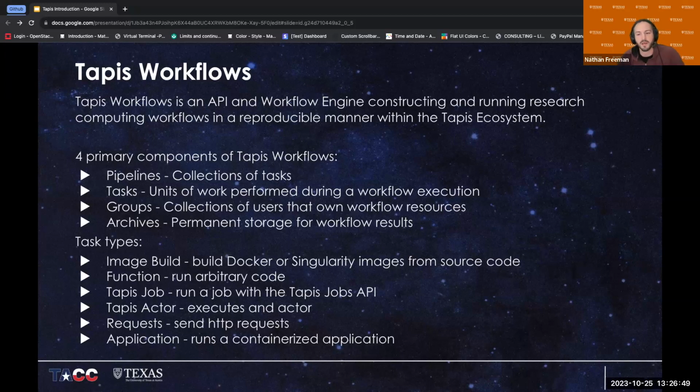By default, the results that are produced by task executions during a pipeline run are deleted after the run is complete. So if you want to persist your results, you have to specify an archive, and this archive could be an HPC system or an S3 bucket.